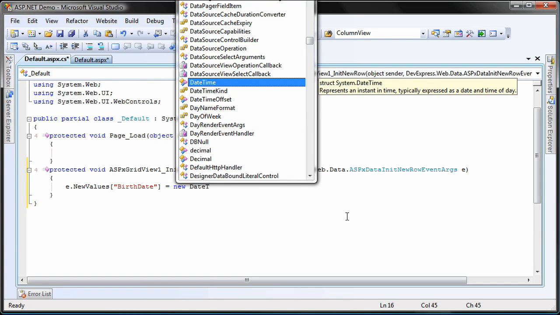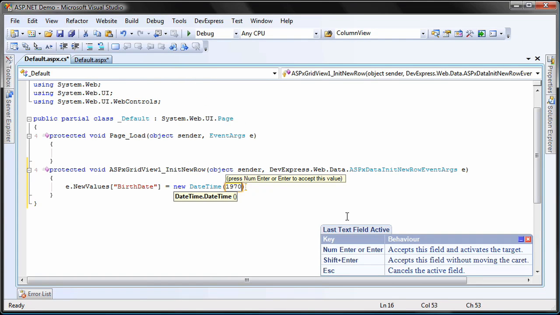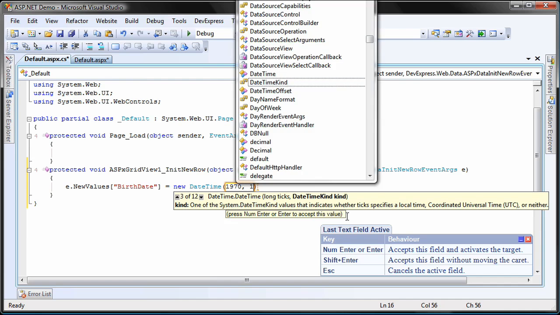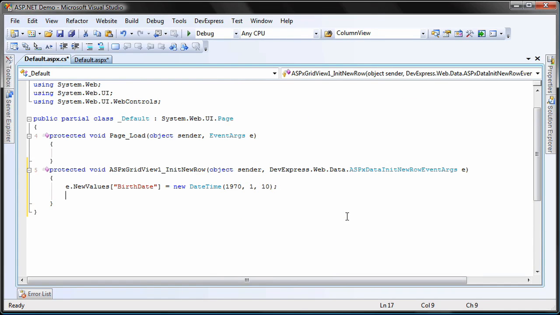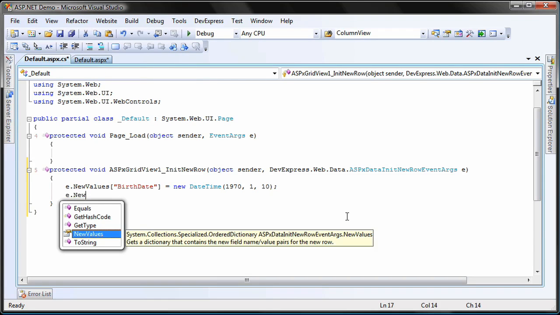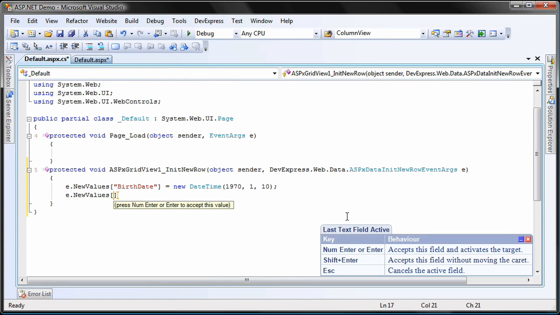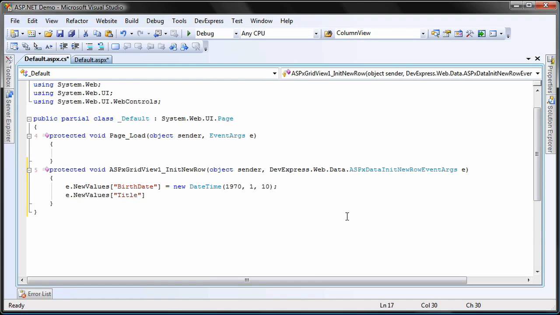For this example, I'll use January 1st, 1970. I'll also set the default value for the title field of the record. Let's use Sales Representative. And I'm done. I run the application again to see the results.